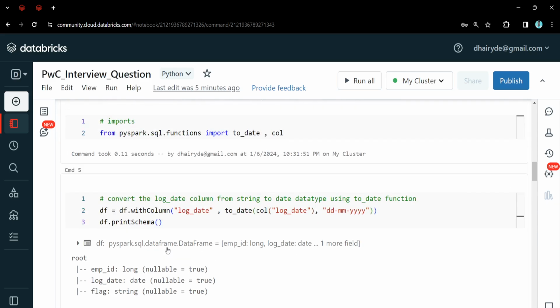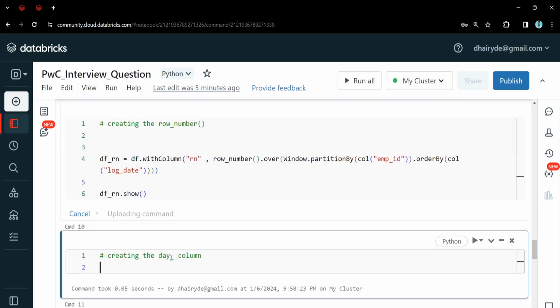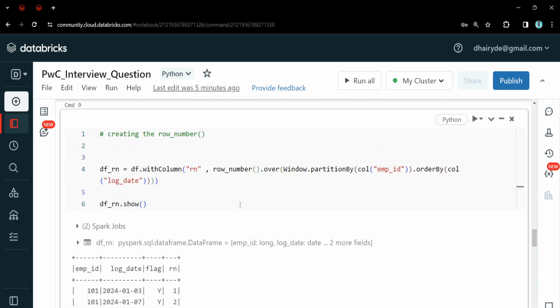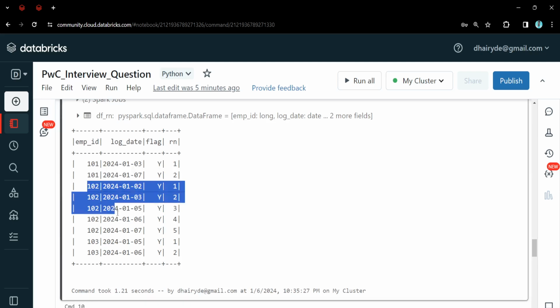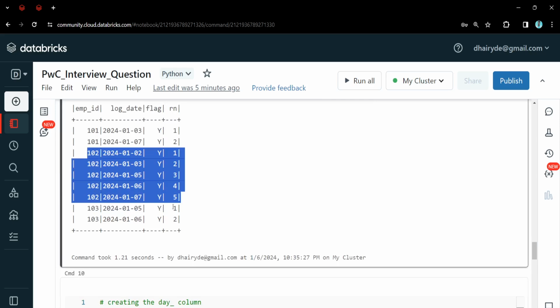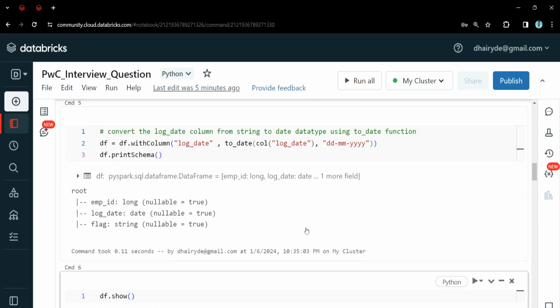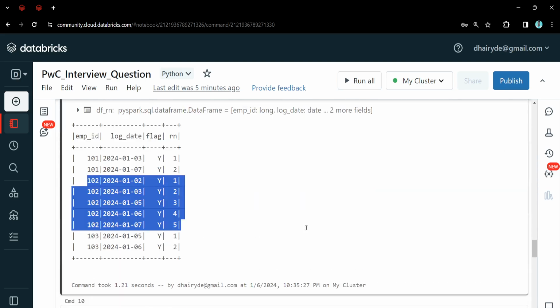Okay. Now what is the next step? Next step is creating the row number. So let's create this. Okay. Now if you see we have the row number. For these two, 1, 2, and then similarly for this ID, we have 1, 2, 3, 4, 5, and so on and so forth, right? So now we have the row number. What is the next step?